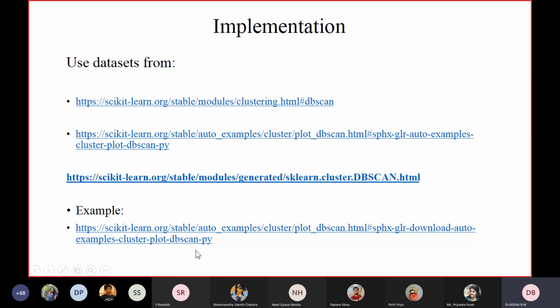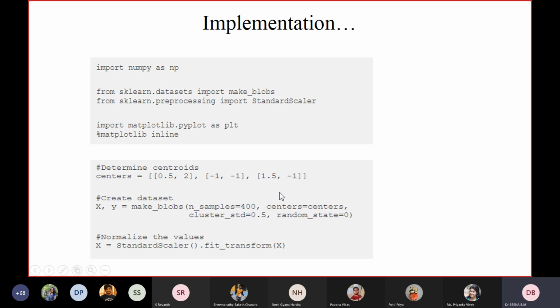Here I have included the links which I have used for coding to show you. The first 3 links, especially the third one, it is highlighted. You can go through this link to understand the code in more detail. The same has been included here.